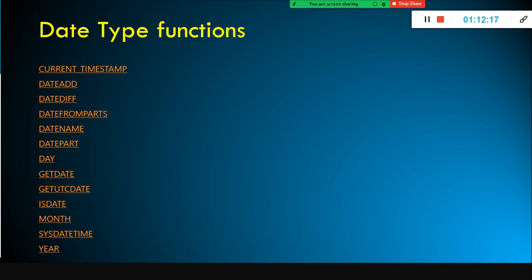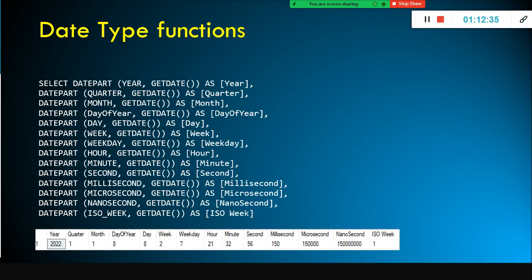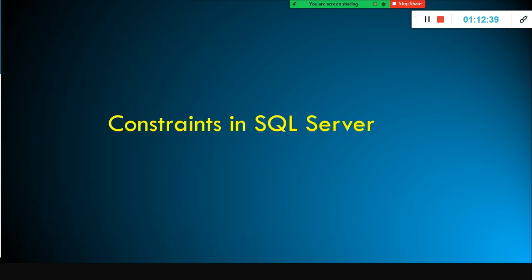SysDateTime gives you the current date and time, and you have GetDate and DatePart. All these things we tried. You try the GetDate function. All these functions we almost tried, and that's all. If you know this much, it is enough to work with date data type related columns.